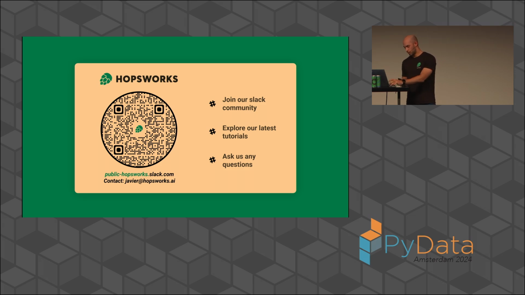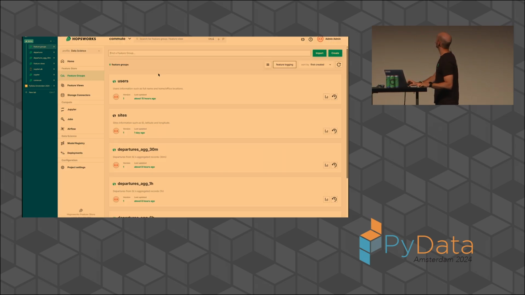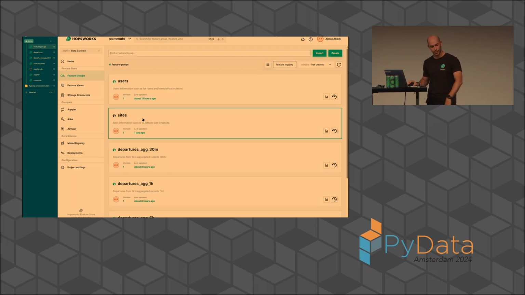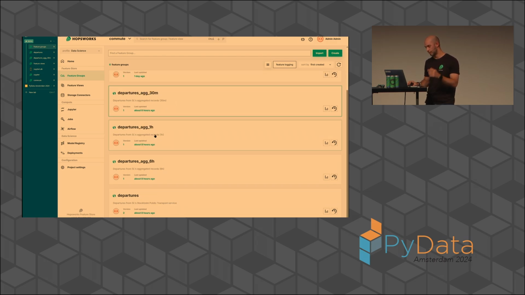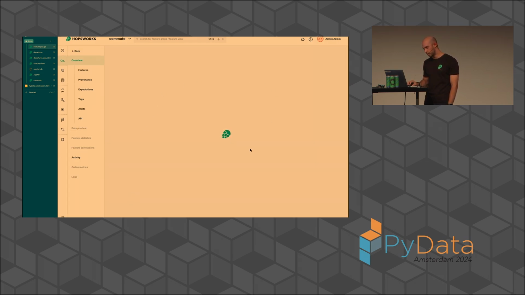So, okay, let me go for the demo. Let's see if I can skip this part. All right, so this is the Hopsworks UI. As I mentioned, I already created different feature groups. We have one feature group for users, another one for sites, and departures. These are the 3 feature groups, with the different aggregates, and then departures with all the departures. So we can see, for example, I hope the internet connection is good enough.